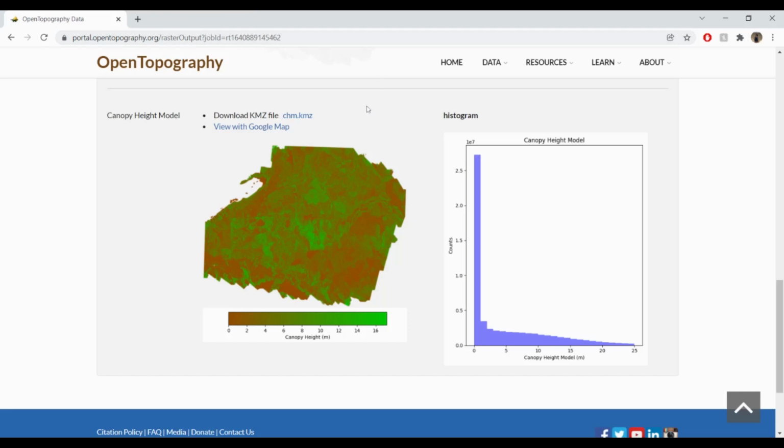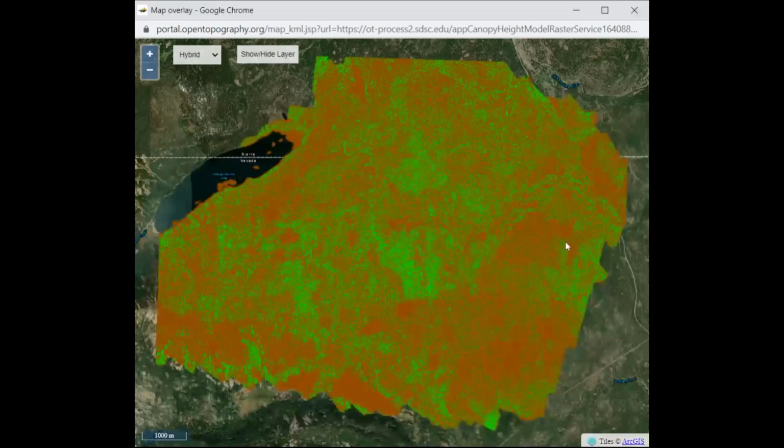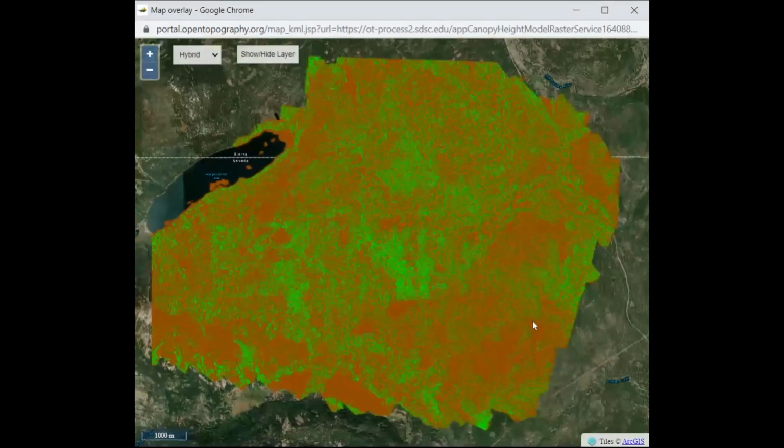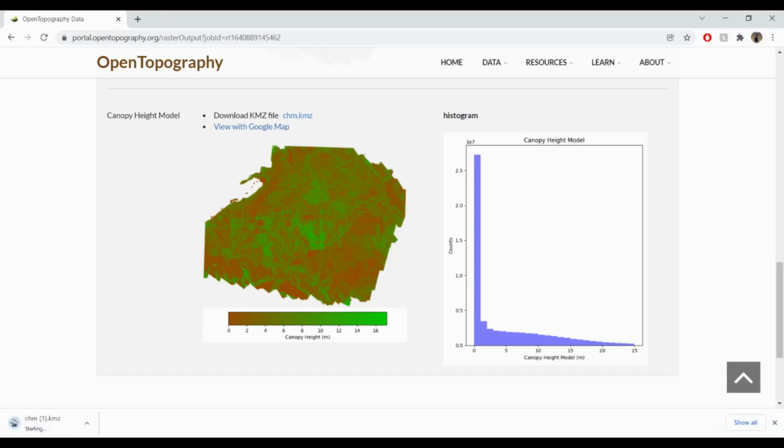There is also a histogram visualization available. You can view the canopy height model in a pop-up Google Map viewer. And then you can also download the KMZ to open the file in Google Earth.